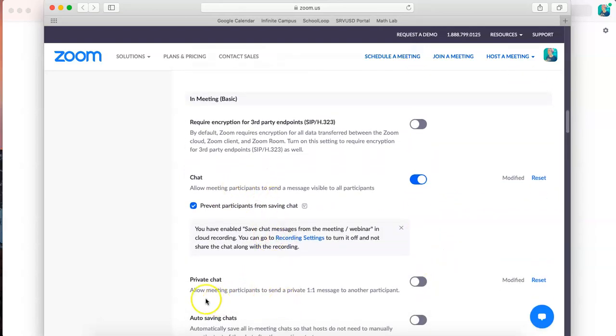Chat. Here's the deal with this. Private chat doesn't work like you think. You're not, well, sorry, I take that back. Private chat does allow students to send messages to each other. You don't want that. They can bully each other. You do want to allow the chat. I know what you're thinking. Well, they can still bully each other.